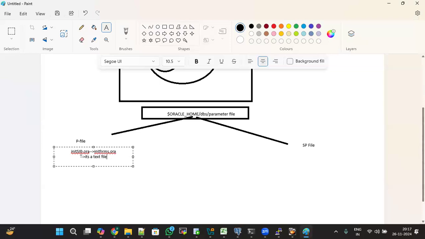What is the naming convention? init<SID>.ora. What is our SID? The DB name. initHRMS.ora file. If you see this file under DBS, we can understand this is the P file, the P file of the HRMS database.